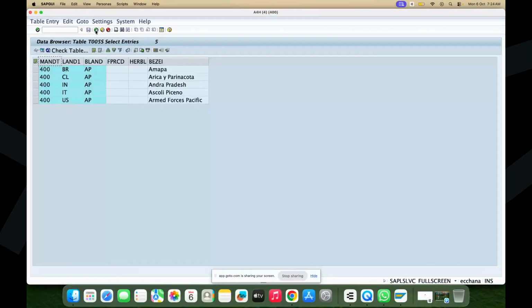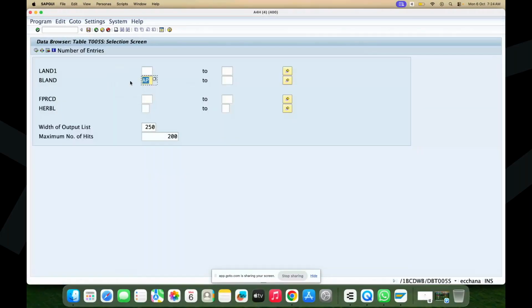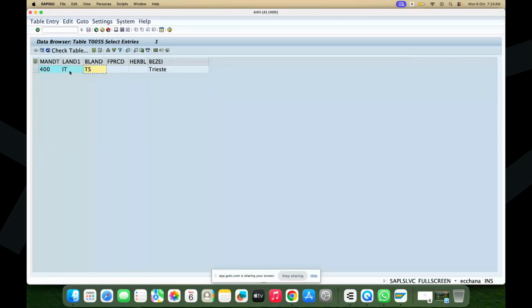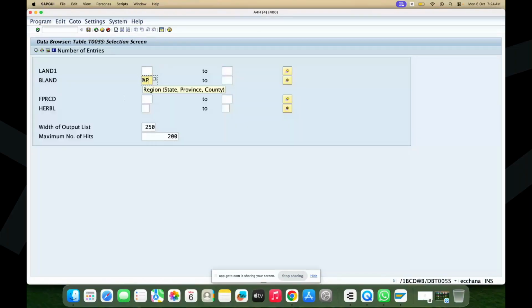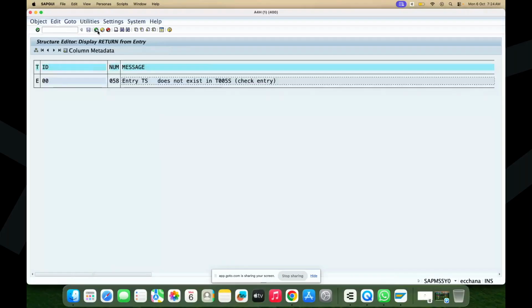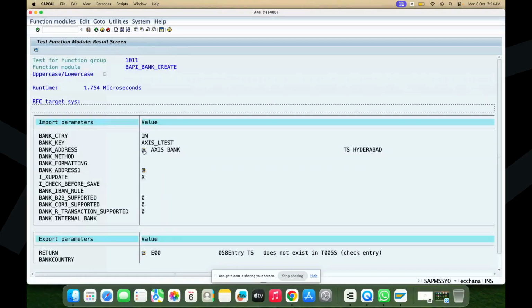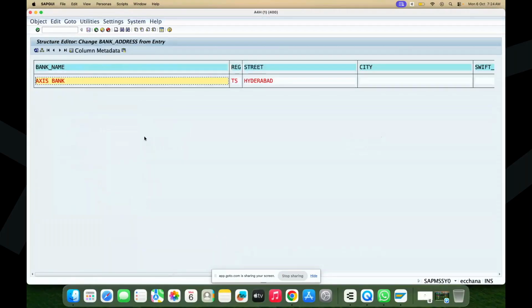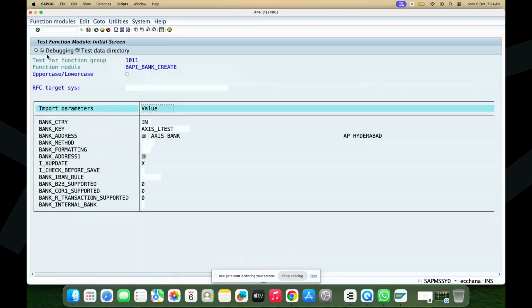Okay, so here we have TS, we don't have. We have, but the country is IT. So if I enter AP, we have AP under India. So we need to enter AP. That is what the issue is. So TS does not exist. Enter AP here. Now execute.